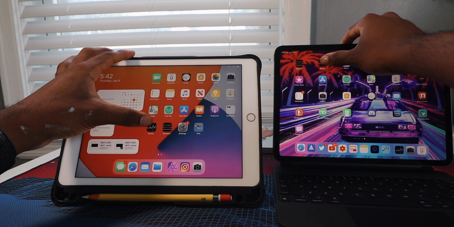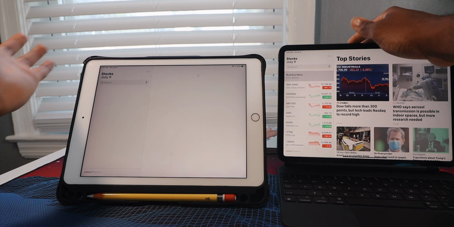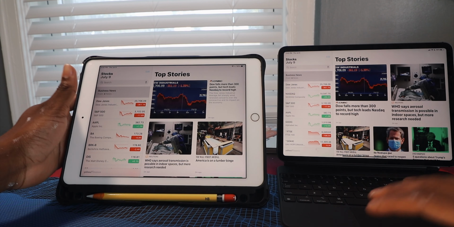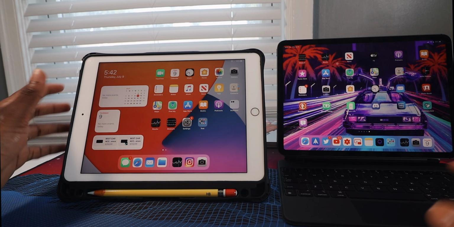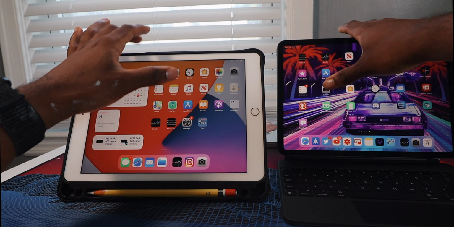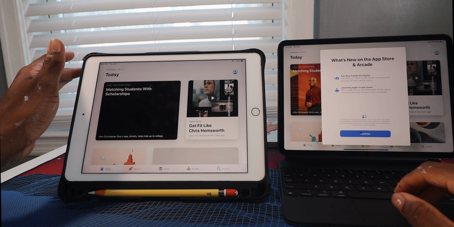Okay, let's try the stocks in 3, 2, 1. Okay, way faster here, and literally right after on the first generation iPad Pro. It's faster, but it's not that much of a big difference. Let's try the App Store. 3, 2, 1. Okay. All right.